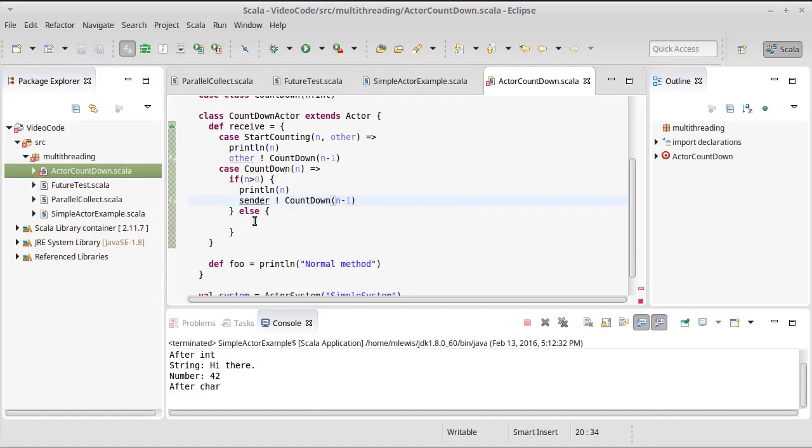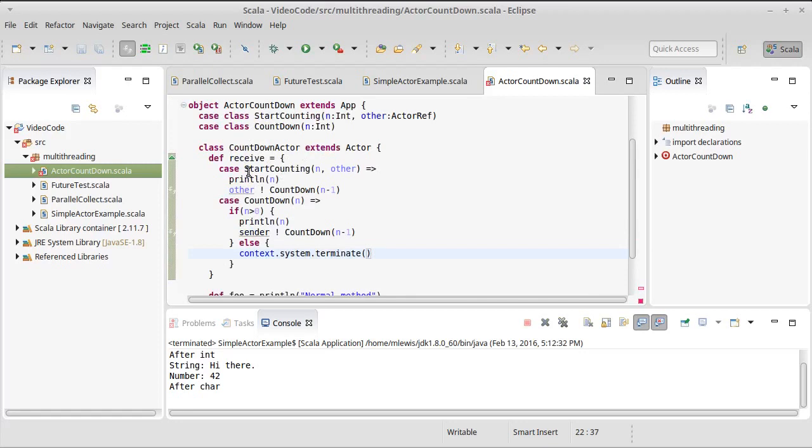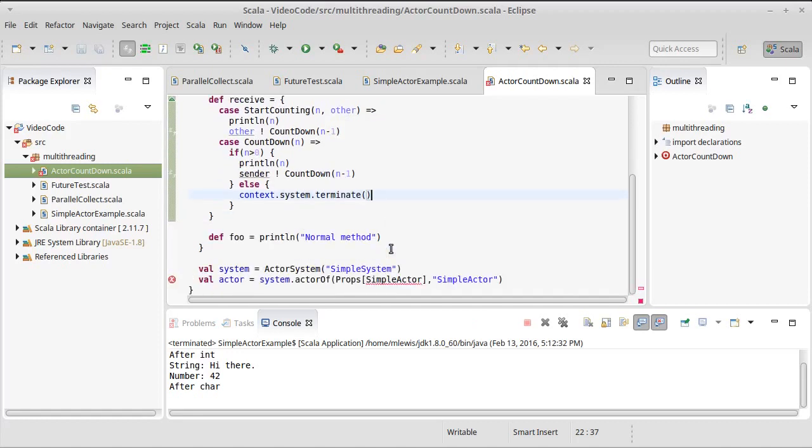If we get down to 0, I want to stop. And I want to stop not only these actors in this application, I want to stop everything. That means that I need to call the system terminate. But I can't actually get access to the system here, or I shouldn't. It's been defined down here. In general, I won't have direct access to it. But all actors have a context. And that context knows about the system. And then we can call terminate on the system. Okay. So our countdown actor, if we tell it to start counting, we tell it the numeric value, and the other actor to count with. And then when it gets a countdown, it either prints and sends a message back, or it terminates the system.